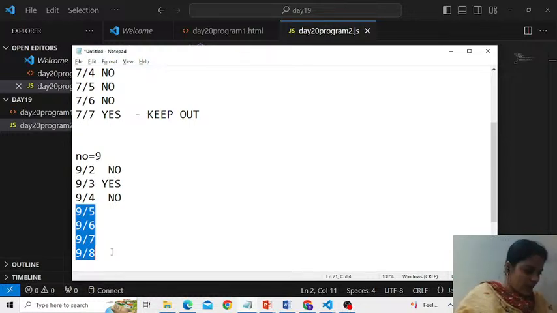Is that correct? Correct, break. I think people have written there in the chat section. If you find the number is divisible by any number, no need to go ahead and check other numbers' divisibility also. Straight away take a break and come out, right?